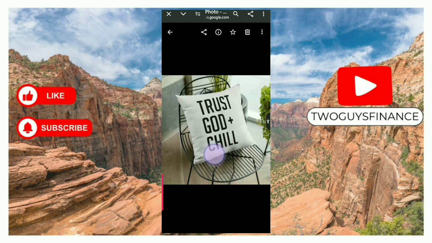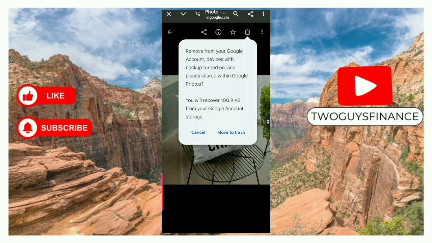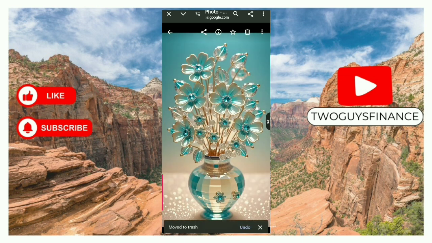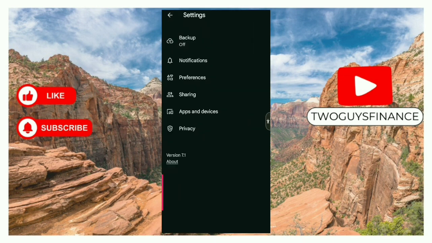So if I want to delete this one, tap on the trash can. So I've done that. Now if I go back, I've deleted it from Google Photos, but not the one on my phone. Let's find out.